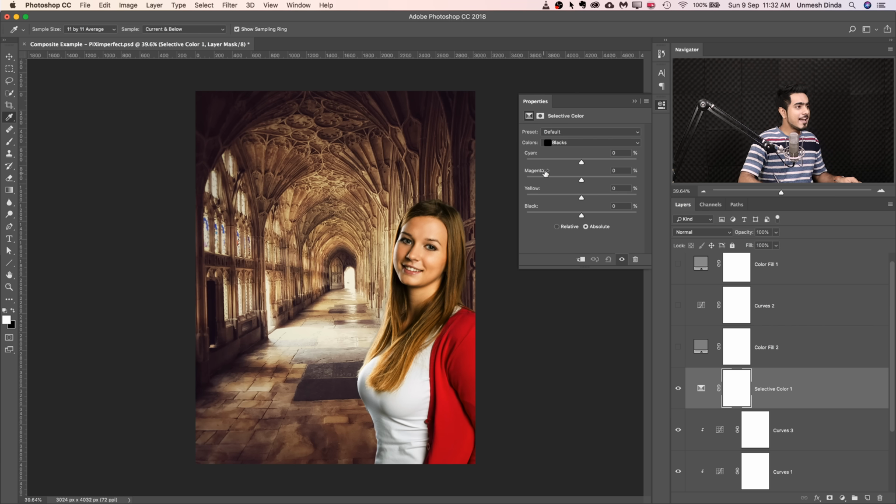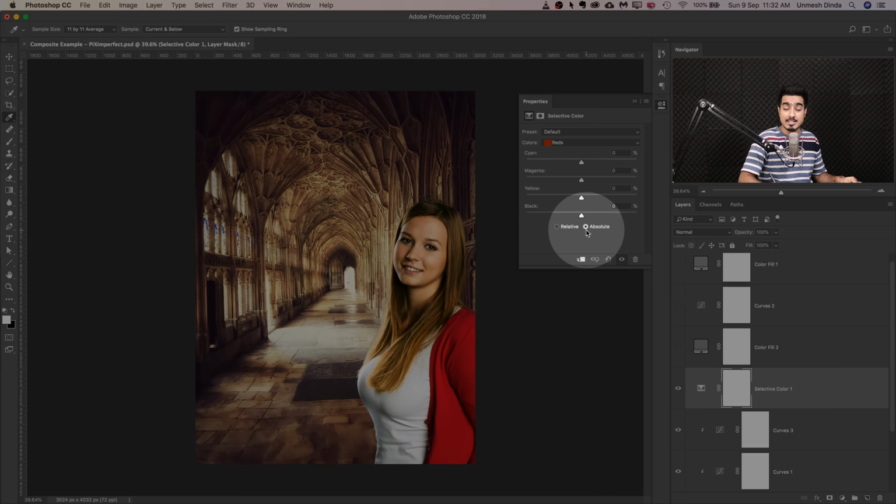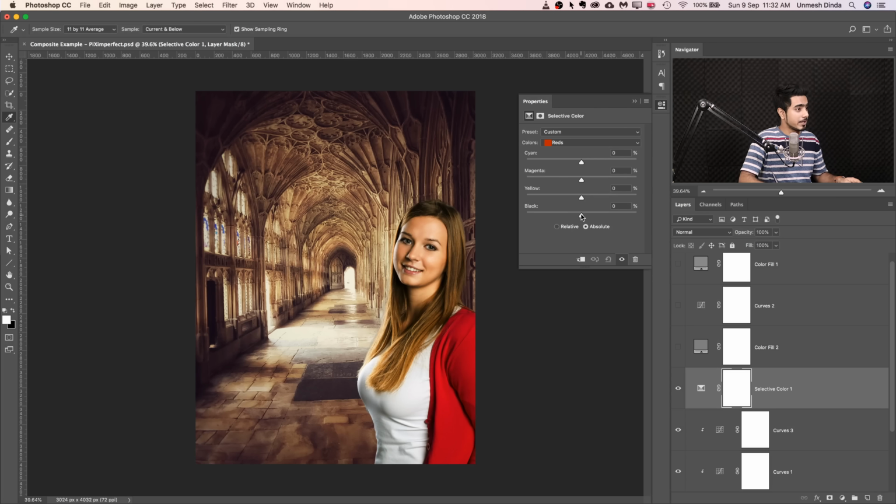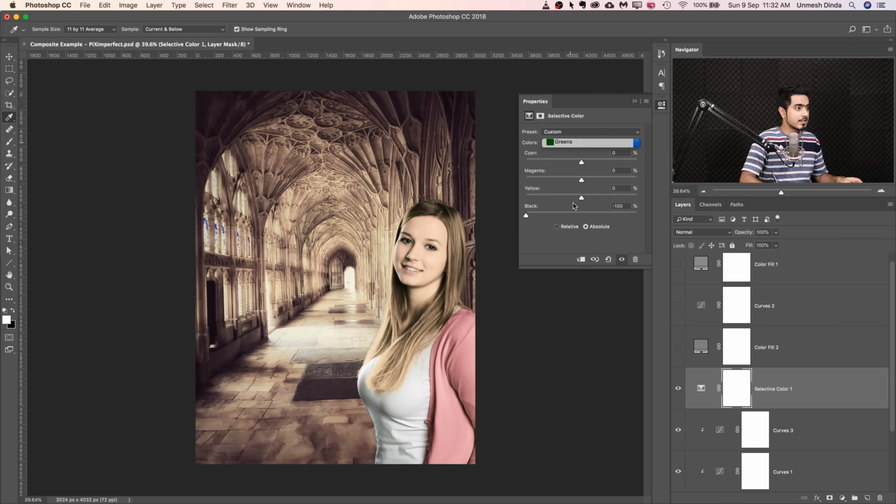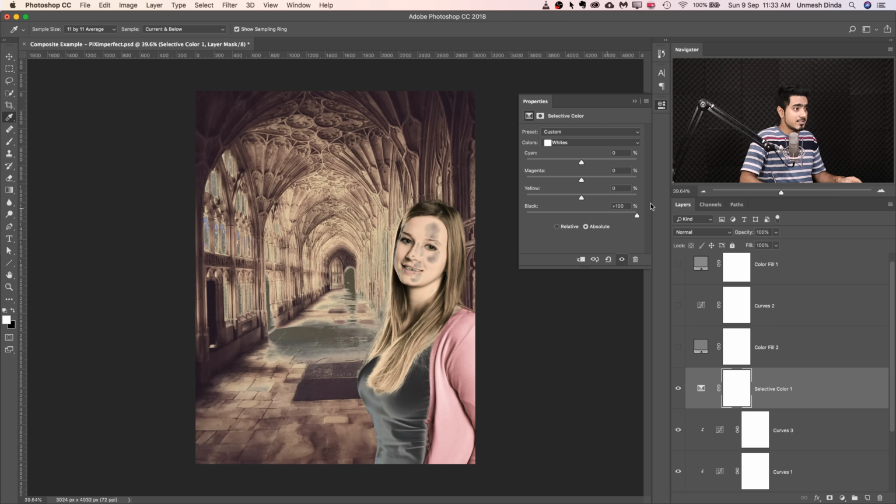Okay. And now move to reds and make sure absolute is selected. And then just decrease the blacks. That's all you have to do for every color except 3. Decrease the blacks. Let's go to yellows, decrease the blacks. Let's go to greens, decrease the blacks. And you can also save this as a preset if you want. Decrease the blacks. Blues, decrease the blacks. Magentas, decrease the blacks. However, when you come to whites, neutrals, and blacks, move to whites, increase the blacks.